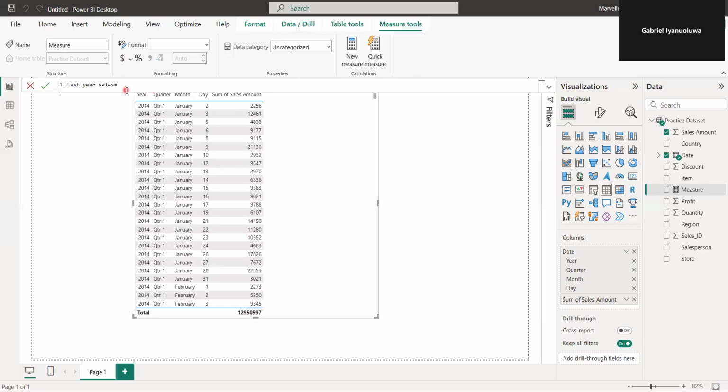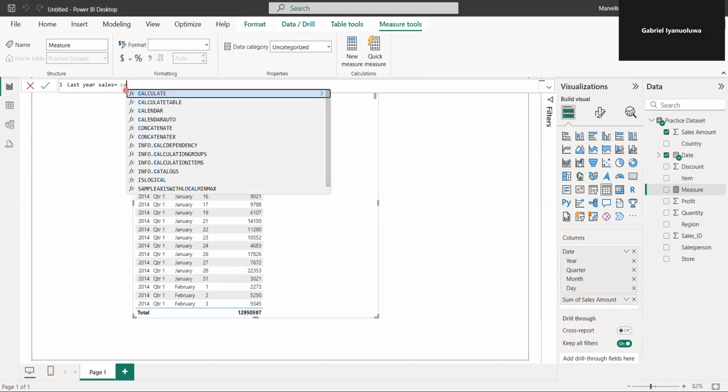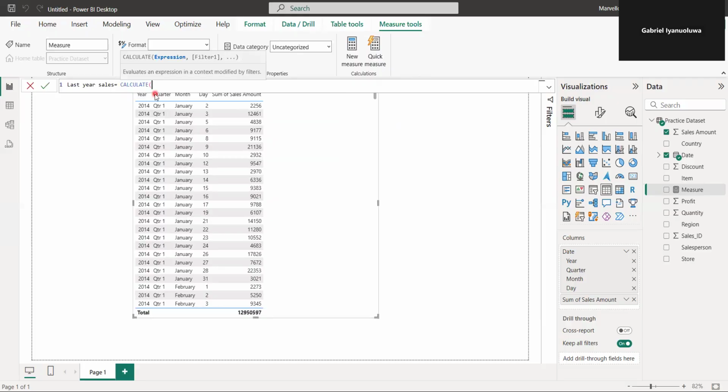First one, don't forget that inside our DAX functions, we have CALCULATE. So there are functions that we are going to work with. Don't forget we are working with DAX functions, date and time functions, and also time intelligence functions, as you can see from our table here. There are DAX functions.